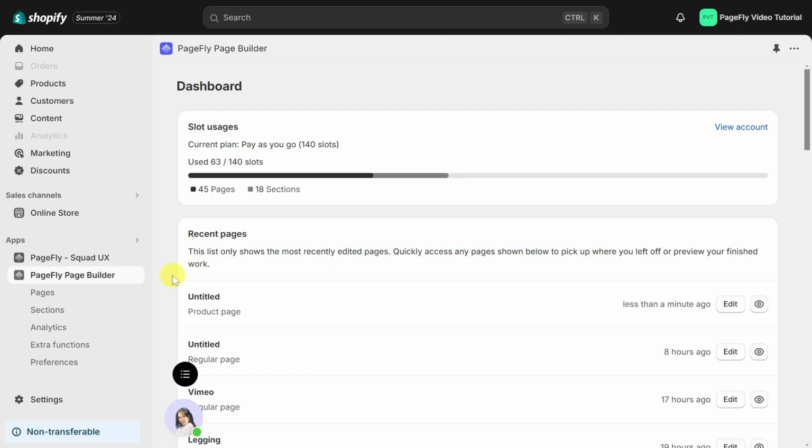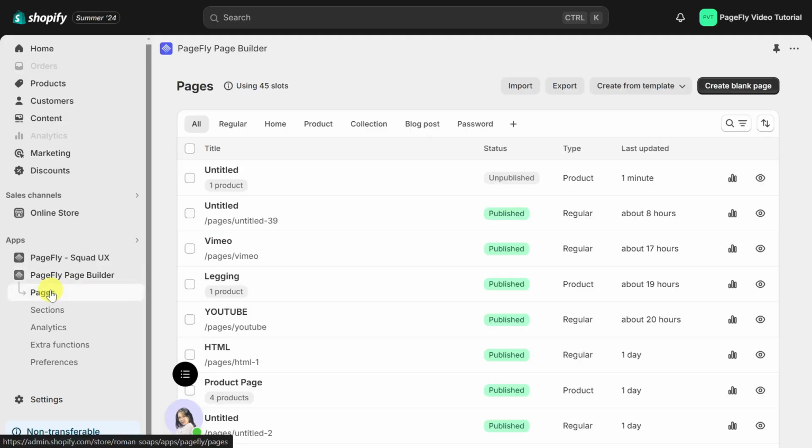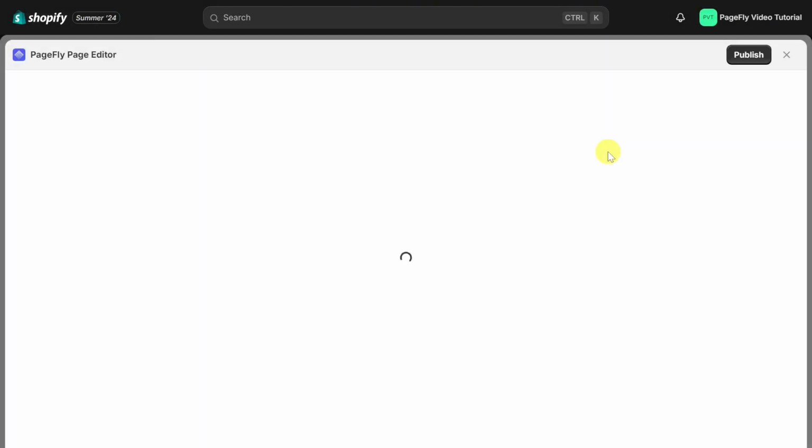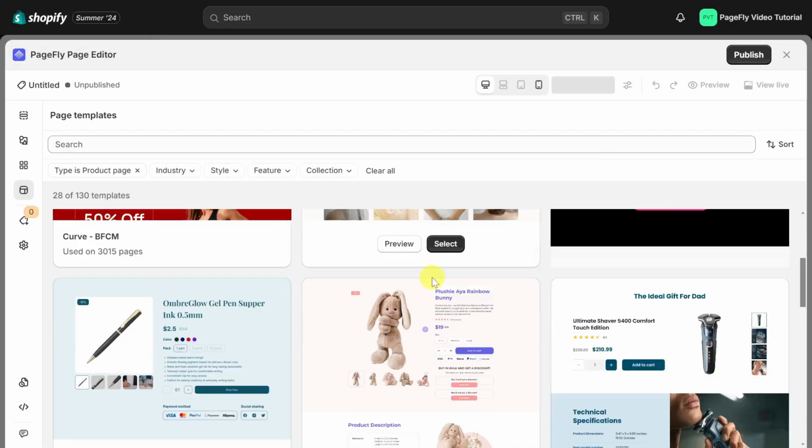Here we are on the PageFly dashboard, click on Pages. You will see the option to create page from templates. Click on that option, we offer templates for all types. You can choose the page type you want, a modal will appear for you to choose the template.